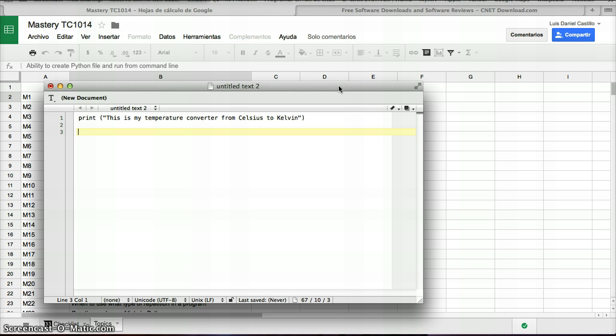The next thing that I'm going to do is to create a variable in which the user is going to be able to insert any number he or she wants. We are going to use the input function or keyword.